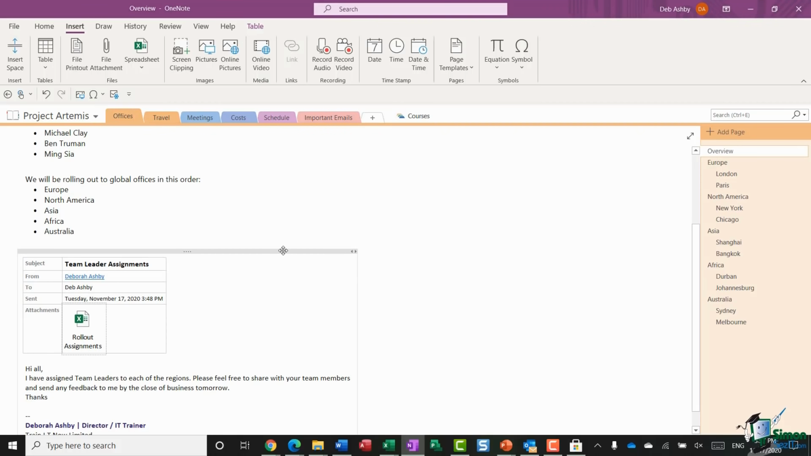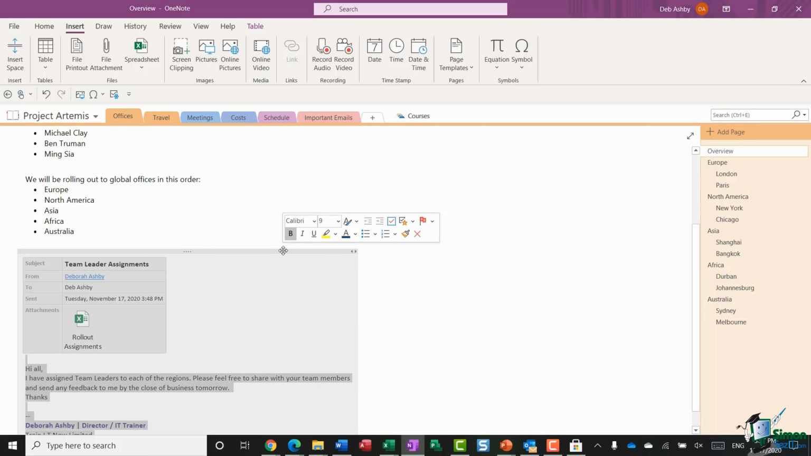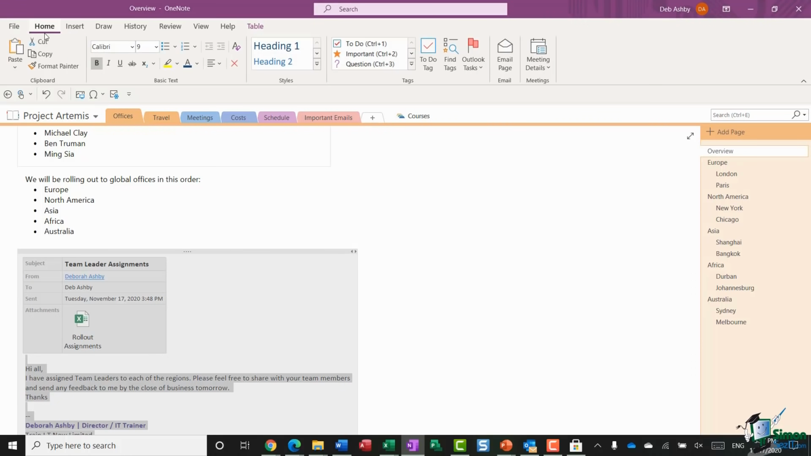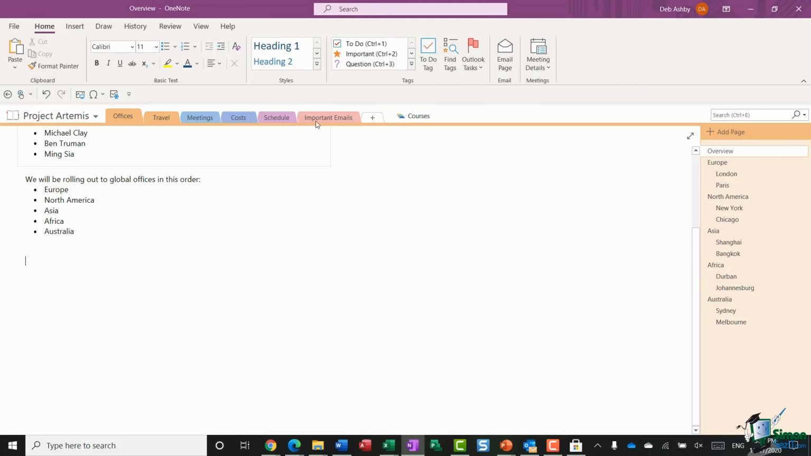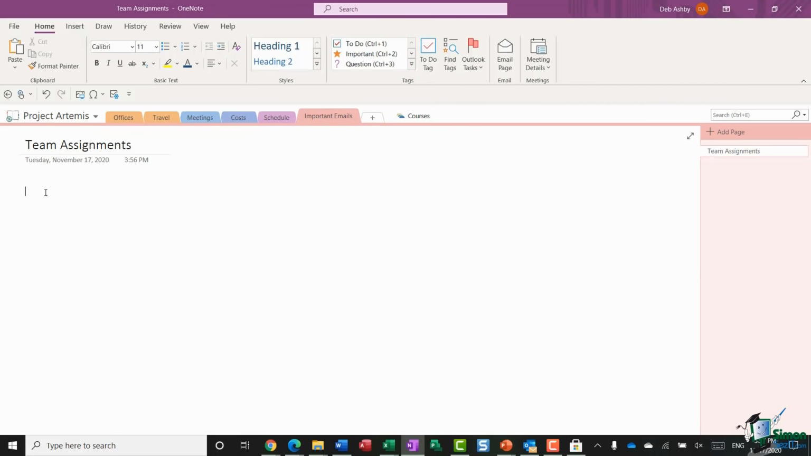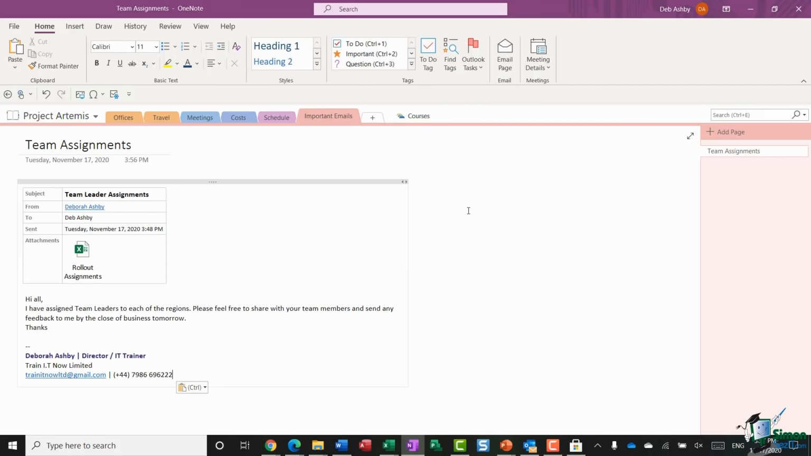Now I can do that by selecting the placeholder, and the simplest way of doing this is to do a cut and paste. So I can either jump up to my home ribbon and select cut from there, or I can utilize the keyboard shortcut of Control X. I'm going to jump across to important emails and the team assignments page. I can do Control V to paste or select my paste button just to paste that in. So a nice simple way of adding content using that Send to OneNote tool.